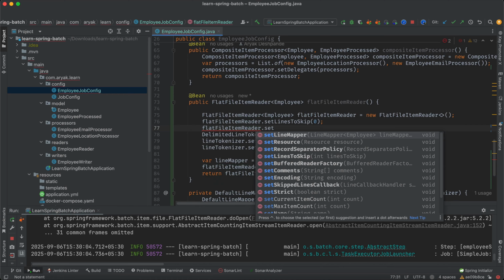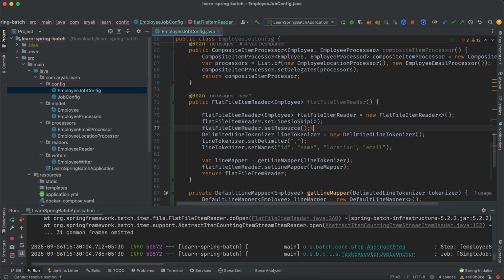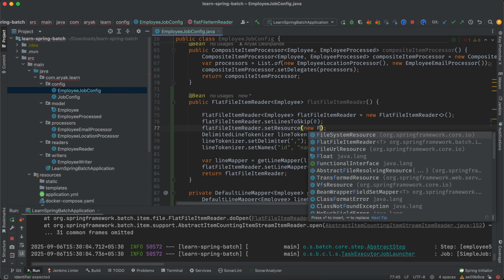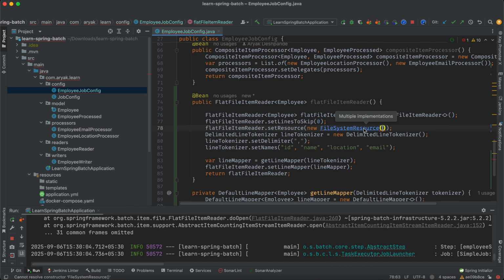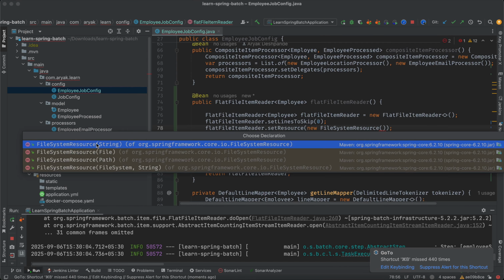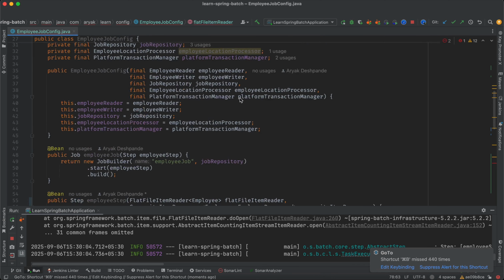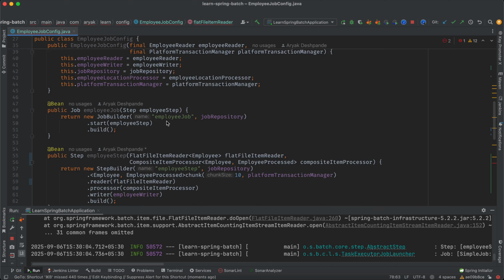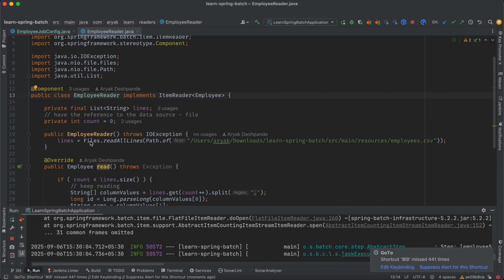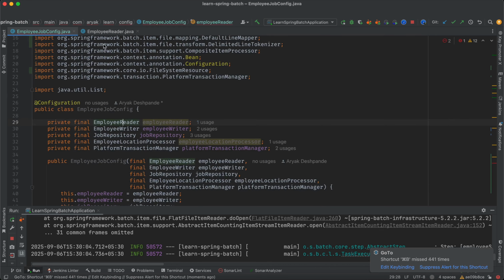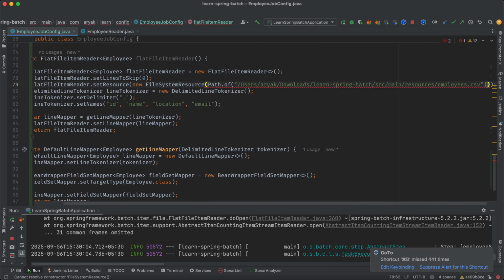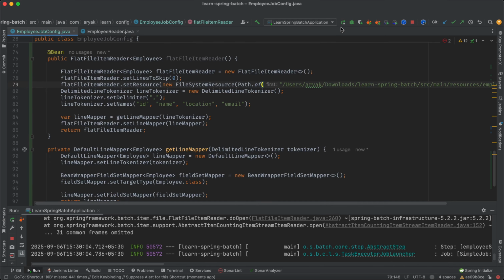So I'll call set resource, and we need to get it from a file, right? So we can have a file system resource. I'm just going to go new file system resource, and if you see this, it takes a path. So we can provide that here, and we already have it in one of the readers, so I'm just going to copy the code from there. Yeah, this is the path. I know this is code duplication, but for now our focus is just to learn. So let's restart this.